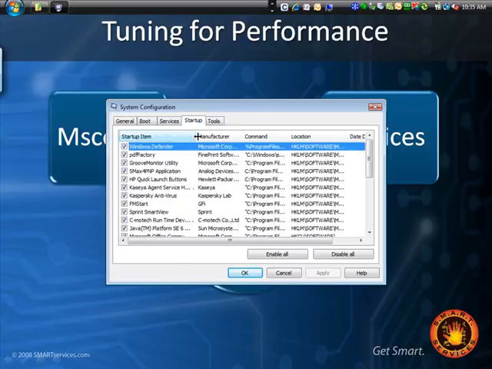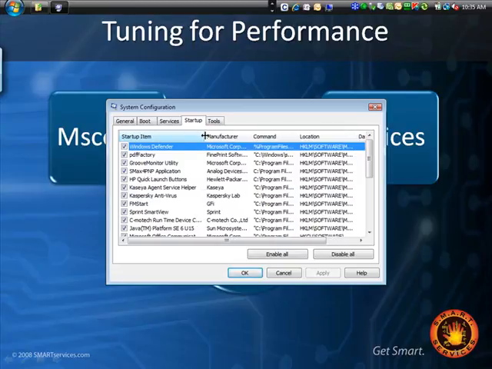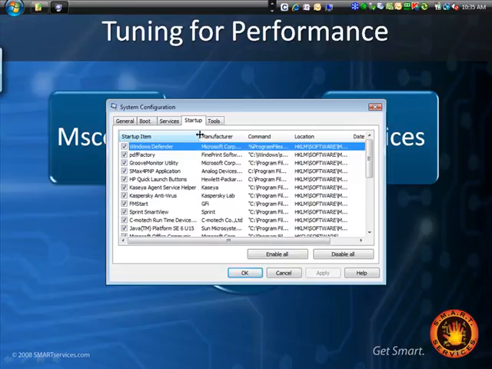Now there are several tabs here, and the tab we're really going to focus on is the Startup tab. The Startup tab shows all these little programs that run in the background after I log onto my computer. Usually everything up here in the system tray, down here for most people, those are things that are running from the system startup that you can control with msconfig.